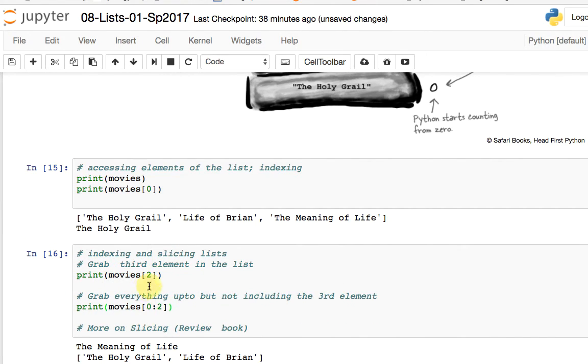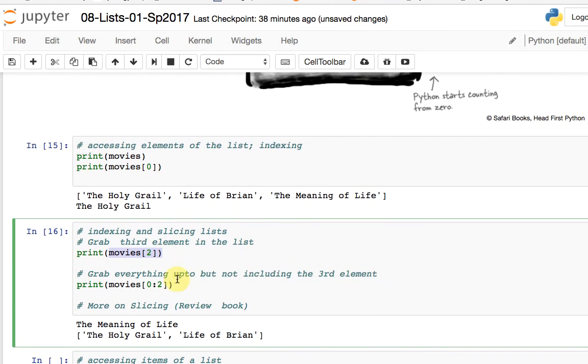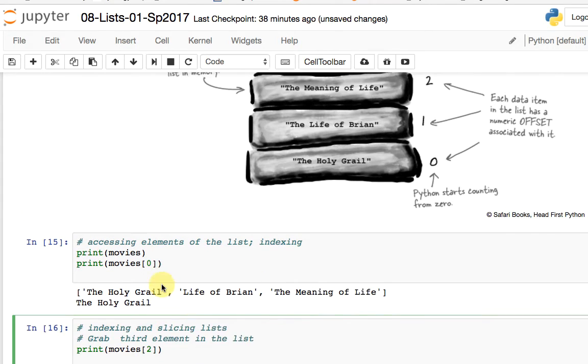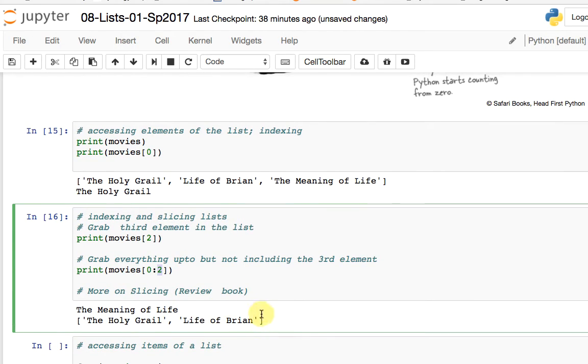If I run this, so movies sub 2, the second index position is right here. It's going to give you the meaning of life. And this is basically going to give you slicing. Again, please note that I also have 2 here, but this basically means start at 0th position, up to but not including the second position, which is right here. So it's going to be Holy Grail and the Life of Brian, and that's what you see here. And the slicing operation ends up returning a list. Please note that as well.